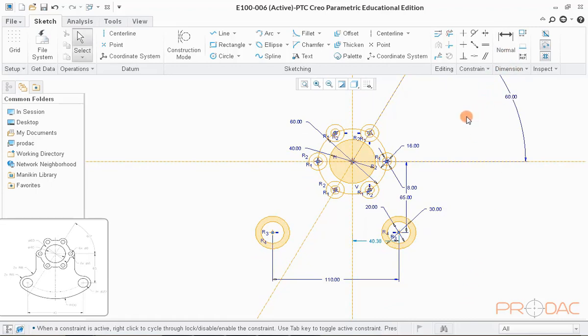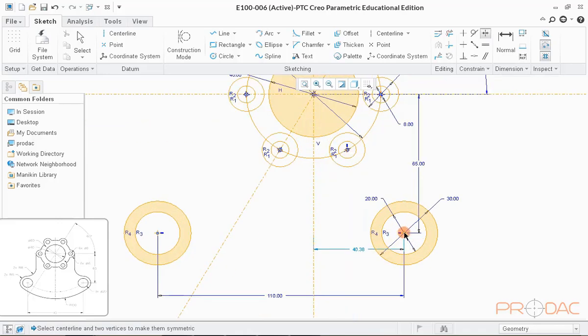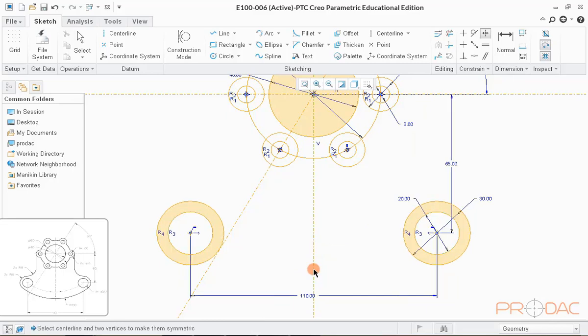Now, make both the circles symmetric about the vertical centerline. To do that, click on the symmetric constraint and then click on the centers of the circles one after another, followed by a click on the center line.